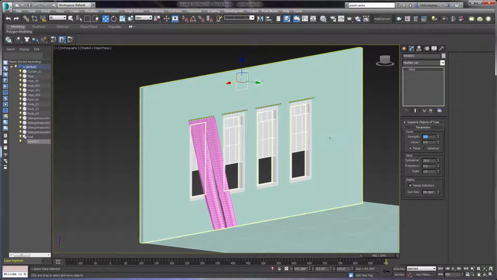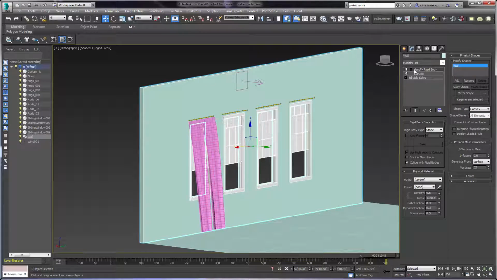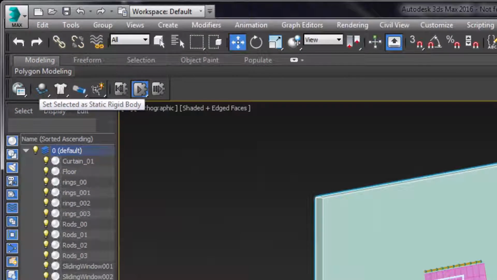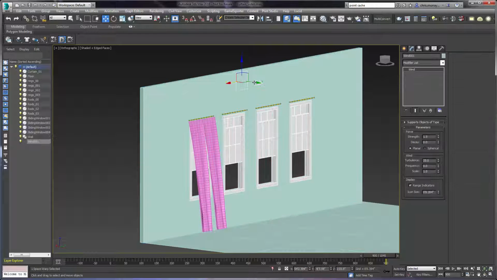Now, before I go any further, I do want to mention one other thing, and that is on the wall object, I have added the MassFX rigid body modifier, which is this one right here. I have added it to the scene. If I didn't do that, the curtains would go through the wall whenever they came in contact with it. So that's one little tip that you may want to consider when you do this. So we have our curtains going. We have the wind blowing at a specific rate. We could also maybe adjust the frequency a little bit to give it a little bit more fluctuation.